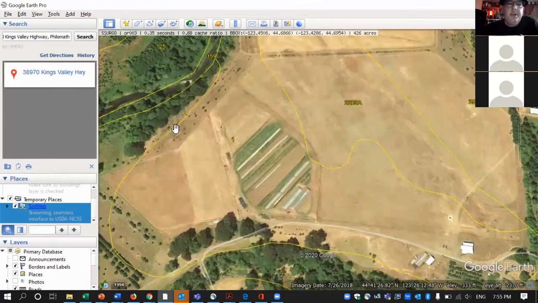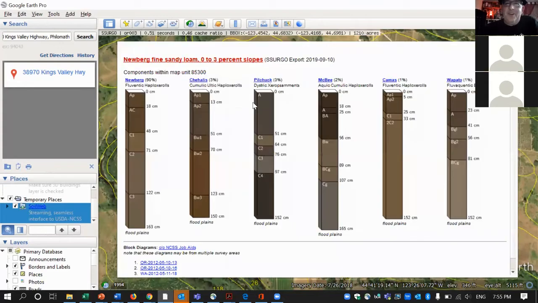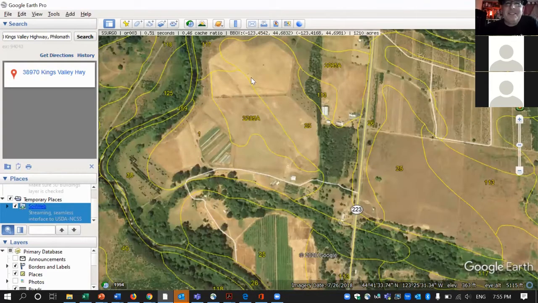Now we go down by the creek a little closer where it periodically floods. And what do we have? Well, we have some mollisols there too. In Oregon, in the Willamette Valley, we're pretty blessed here. I think there's some other places. This is a mollisol.